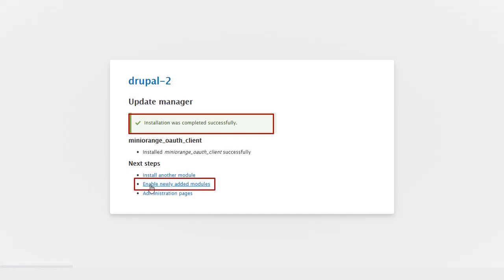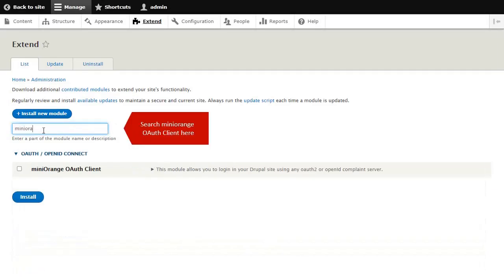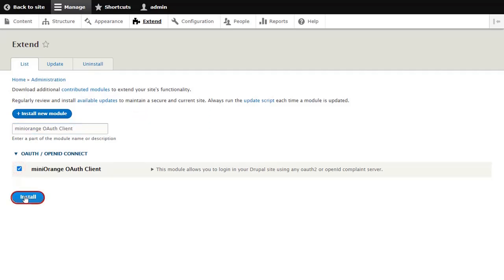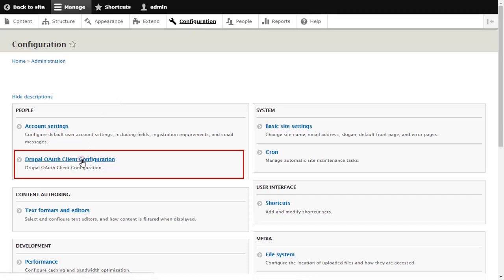Click on Enable newly added modules. Search Mini Orange OAuth Client here and click on Install button. Click on Configuration and select Drupal OAuth Client configuration.